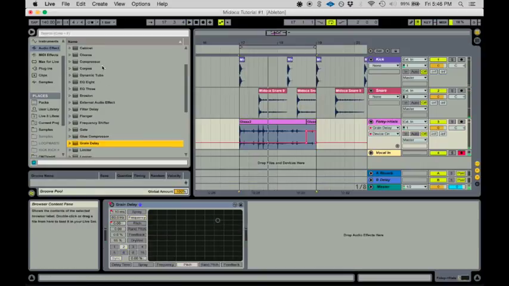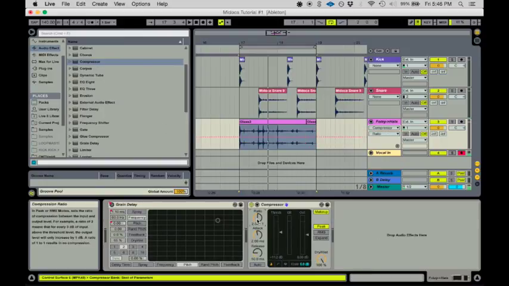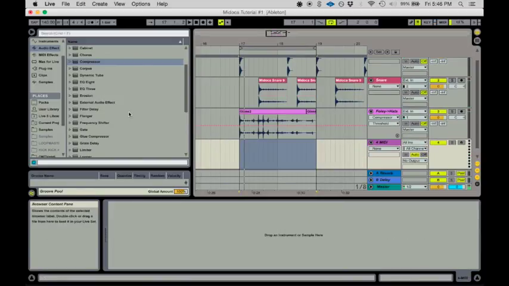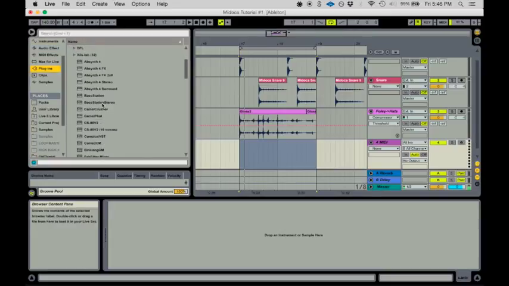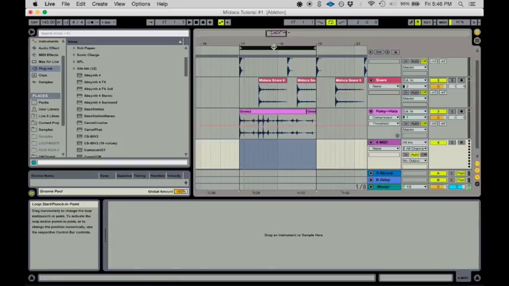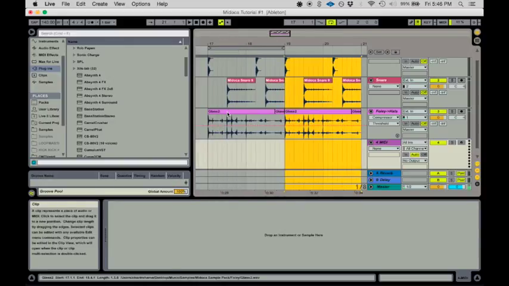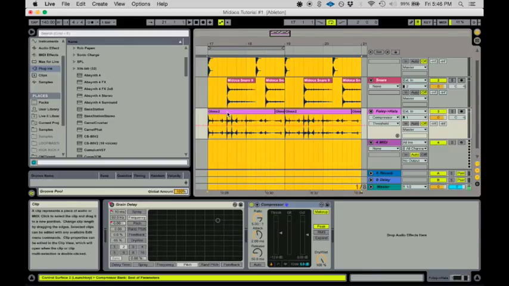Cool. Let's throw maybe some compression on there just to make it a little tighter and sit a little more on top. Nothing too... Yeah, that sounds great to me. Just for reference, let's duplicate this. You can grab the whole loop and hit Command D and select all of it by holding Shift and clicking and create a loop.